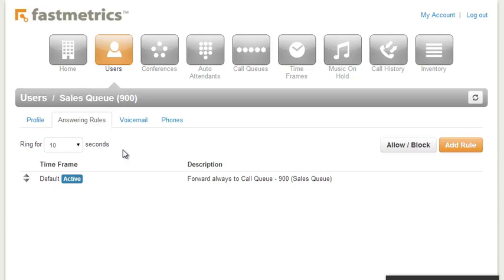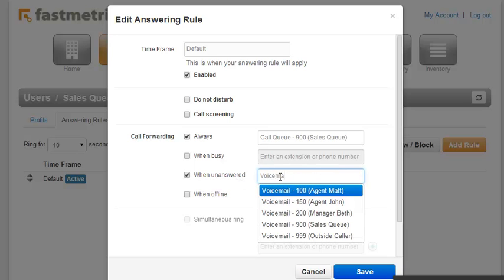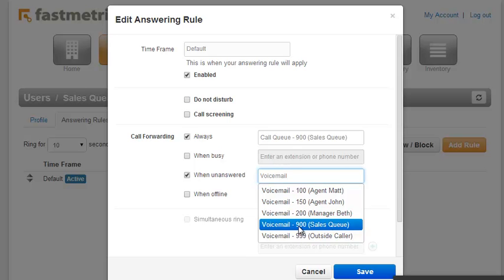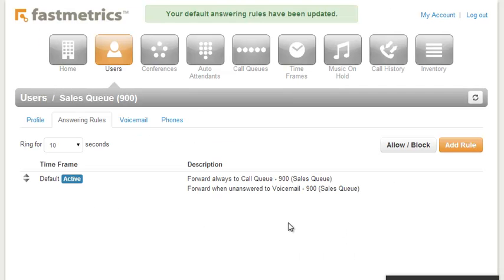Alternatively, we can force somebody out of the queue so they aren't just sitting there going through that repeating over and over again. To do that, we would edit the default answering rule here and set the when unanswered rule here to send it to voicemail or another telephone number or an extension. So if we want to send it to the voicemail of extension 900 here, we would just click save there. And now if we dial in, it's going to ring our guys for 10 seconds and then go over to voicemail.